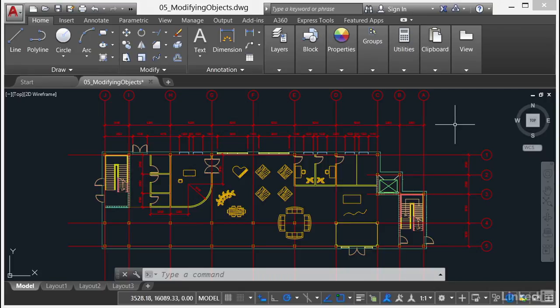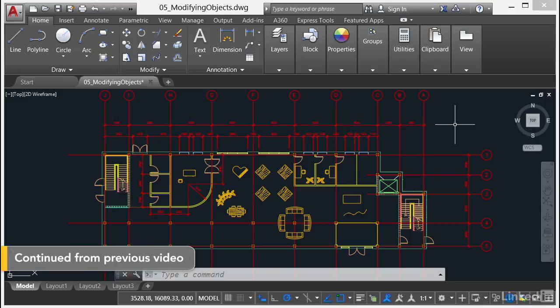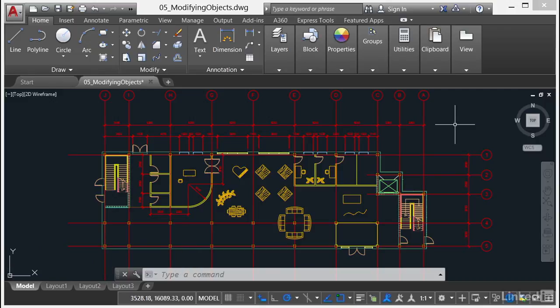Once again, we're staying in the same drawing, and we're going to look at our last video now of this particular section where we're modifying objects in AutoCAD 2017. We're going to look at editing polylines and splines.